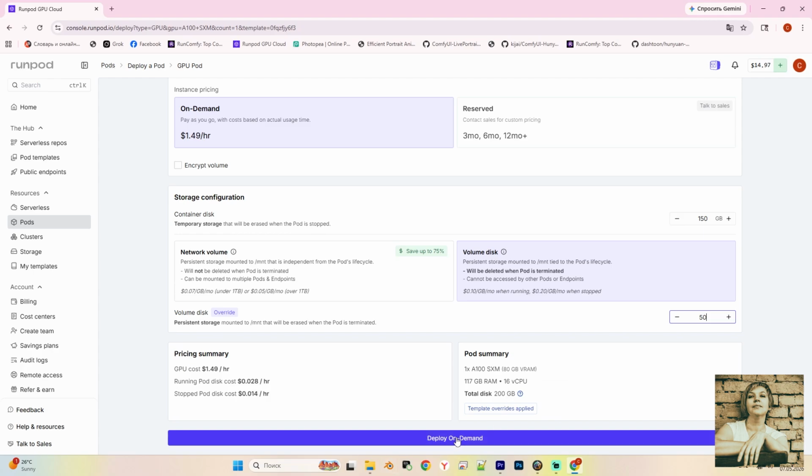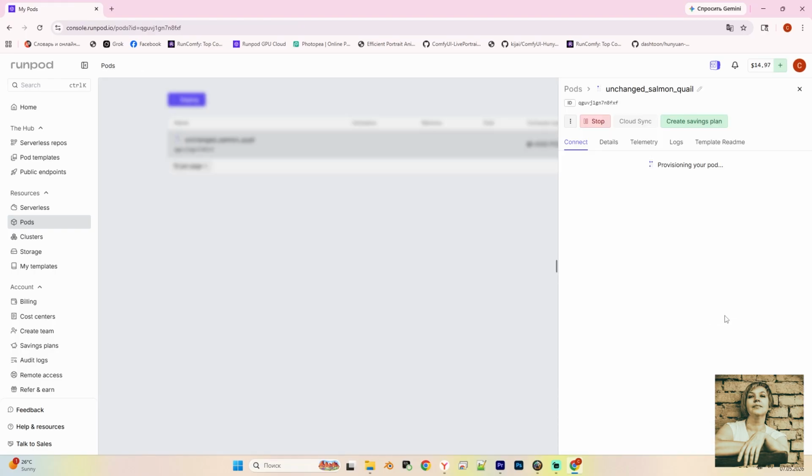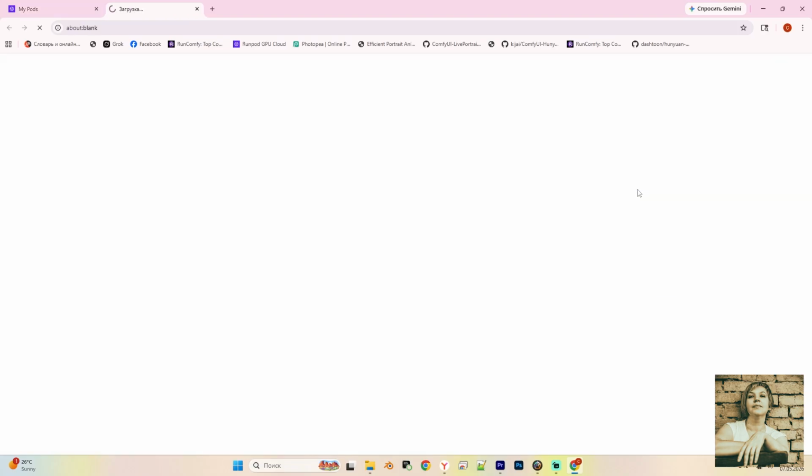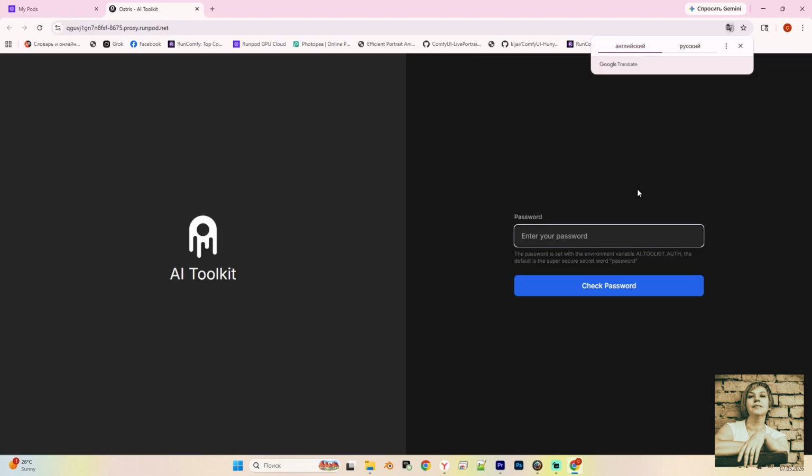Nothing else needs to be changed. I click Deploy. The machine is preparing. Now it's ready. The browser link appeared and the green button is on. Paid time has started. I click the link and get to the AI Toolkit page. Here I need to enter the password we set earlier.